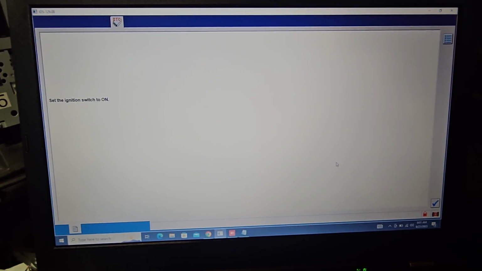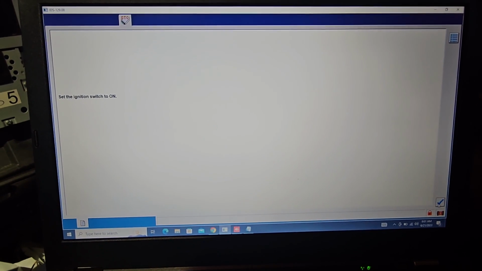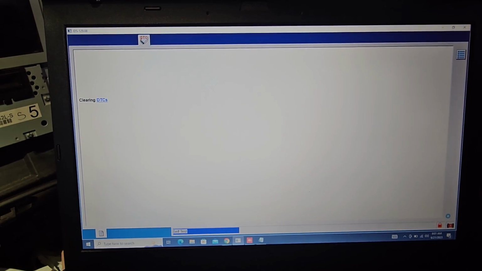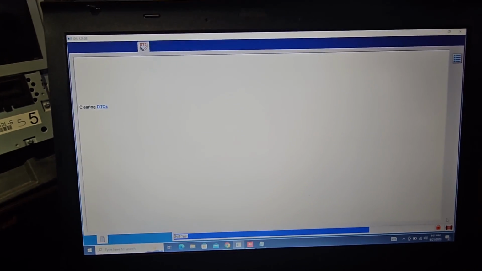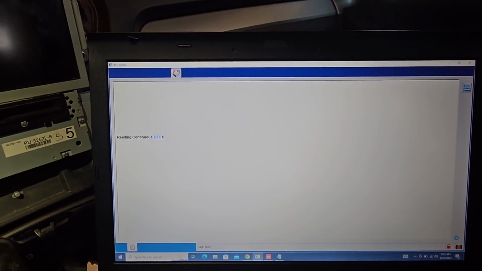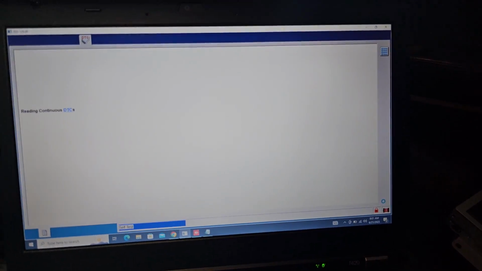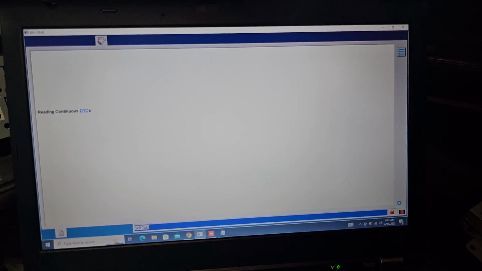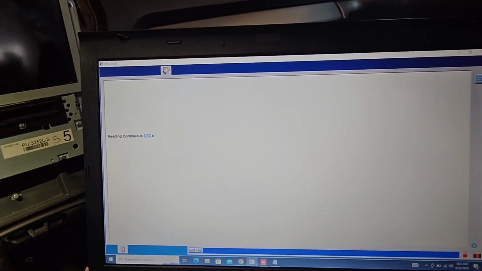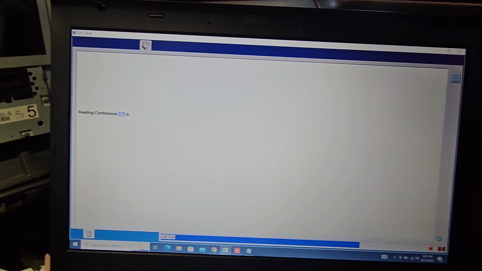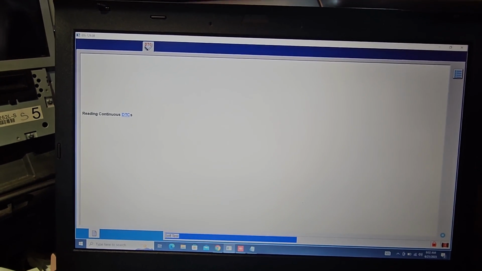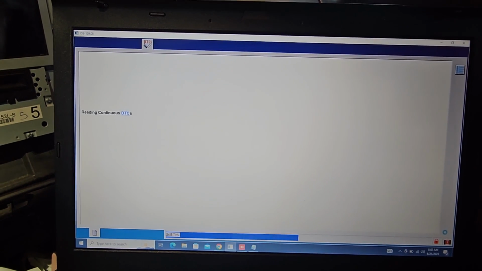Ignition is on. I have to click tick. Clearing the DTC, then we see what happened. Let me turn the AC off. We are clearing the DTC. After we clear the DTC, we can see what's going on or what we need to do. Stay with us, please.